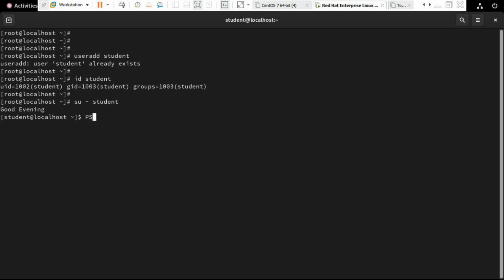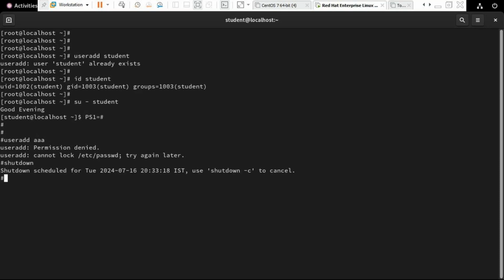You want to type PS1 equals hash. You can see the prompt as a hash prompt. Does it mean that this is a root user? Run the command useradd username: permission denied, must be root. Only the prompt got changed. It doesn't mean that you are the root user.